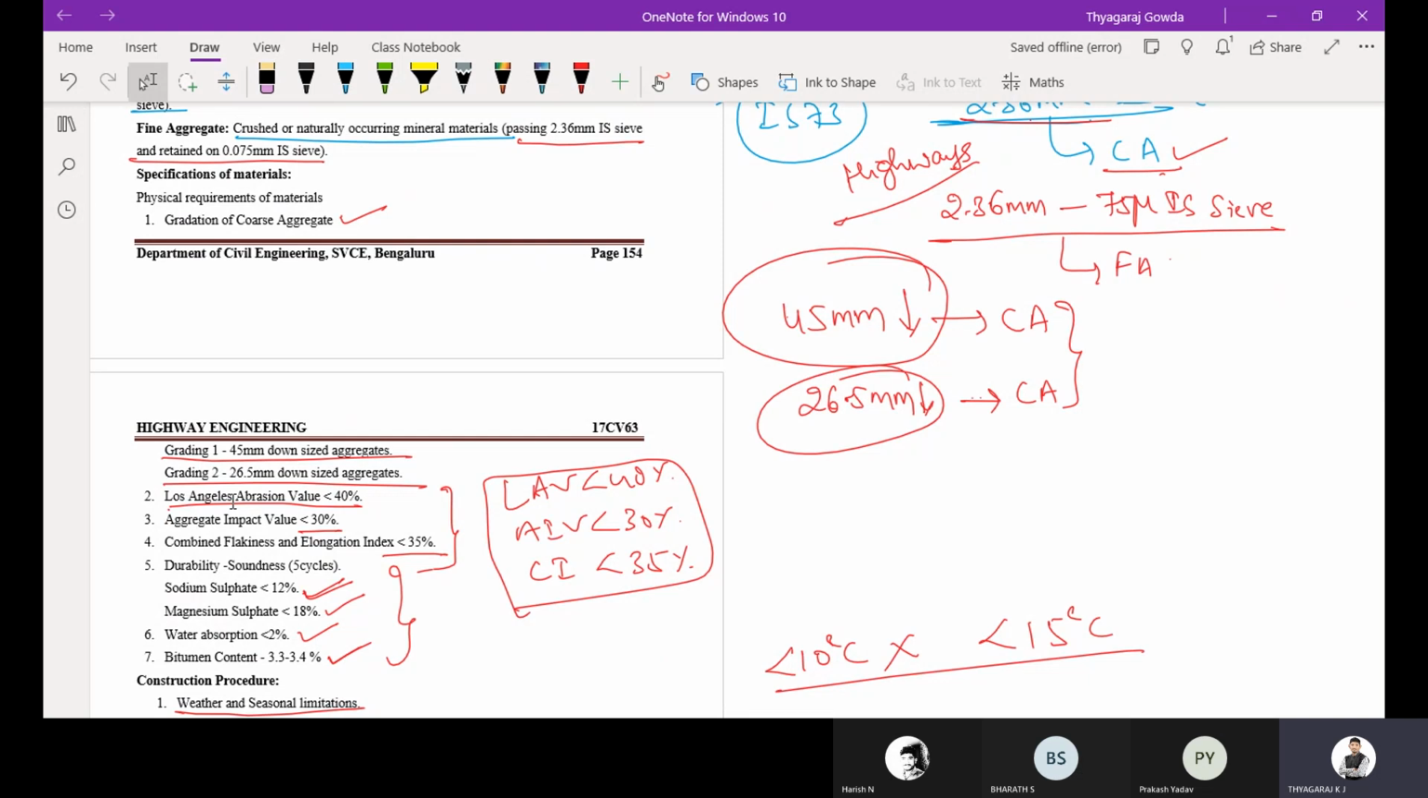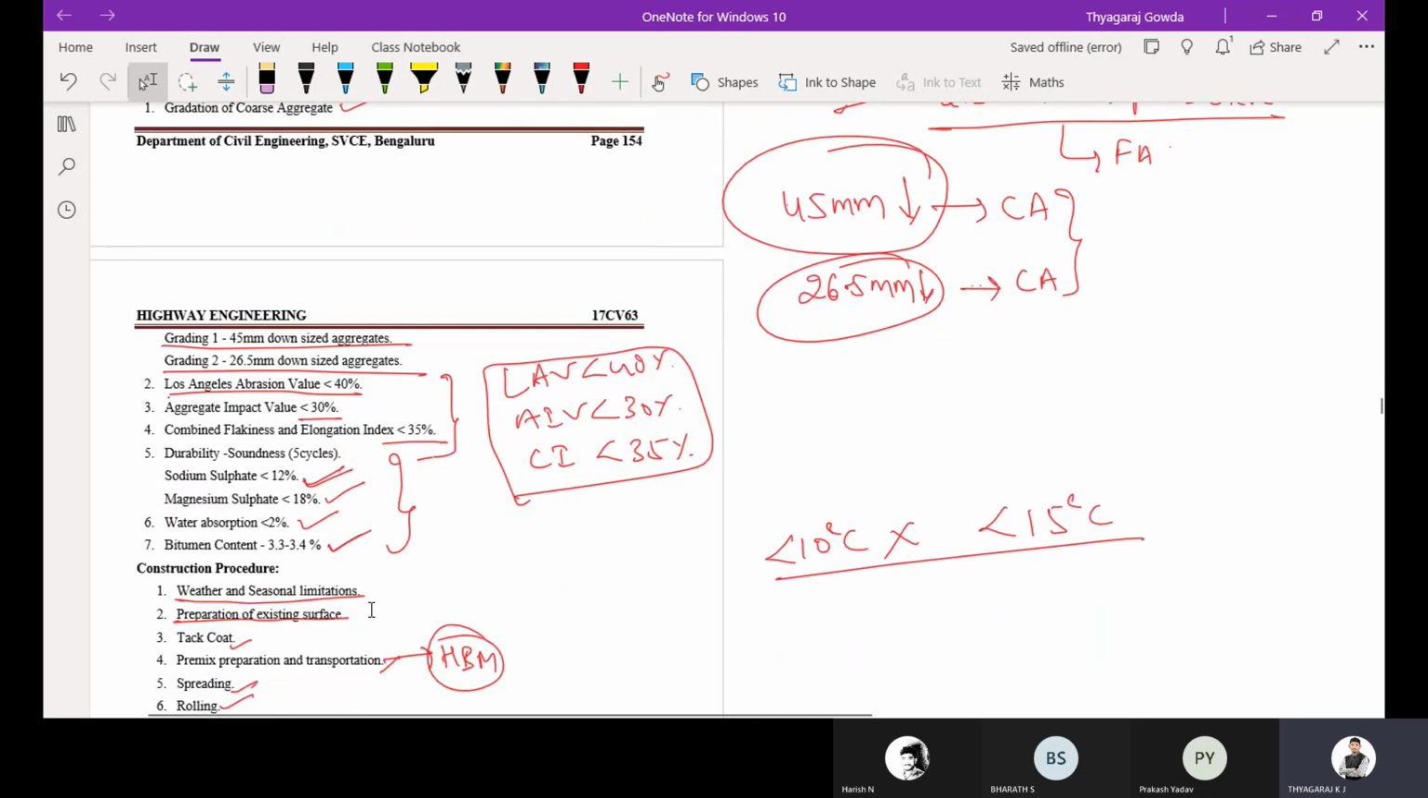And durability, that is soundness test you are going to conduct. If it is sodium sulfate, it should be less than 12%. Magnesium sulfate should be less than 18%. Water absorption should be less than 2%. And you are going to check the bitumen content also. How much quantity of bitumen is present in the bituminous mixes? For bituminous macadam, 3.3 to 3.4% of the bitumen content should be present.